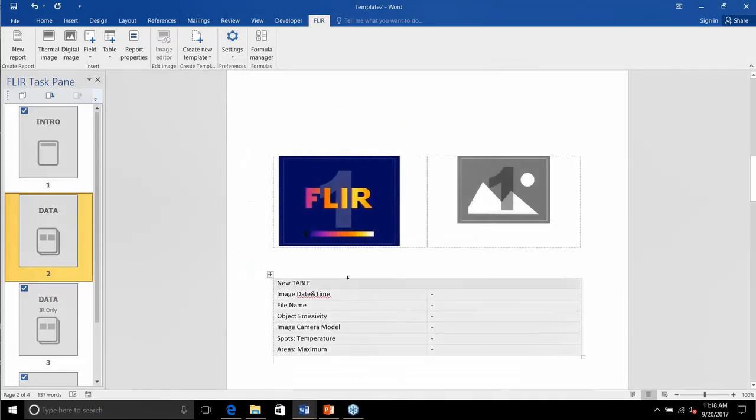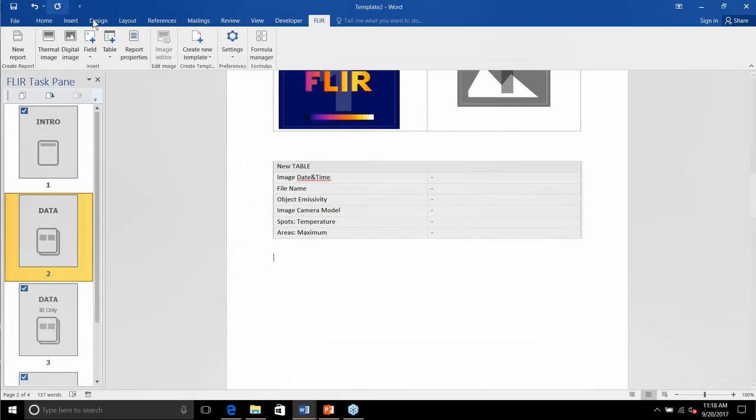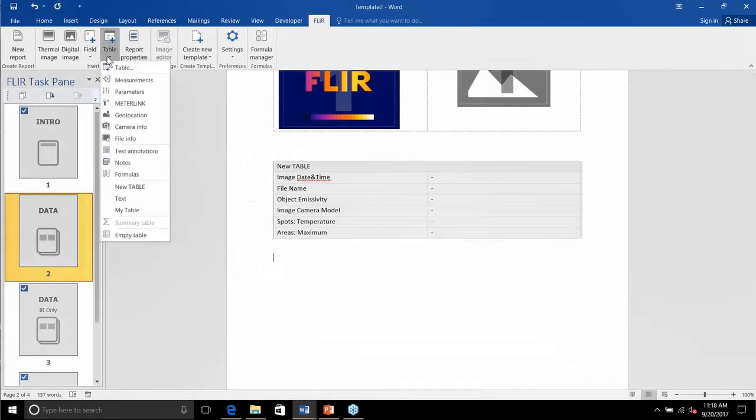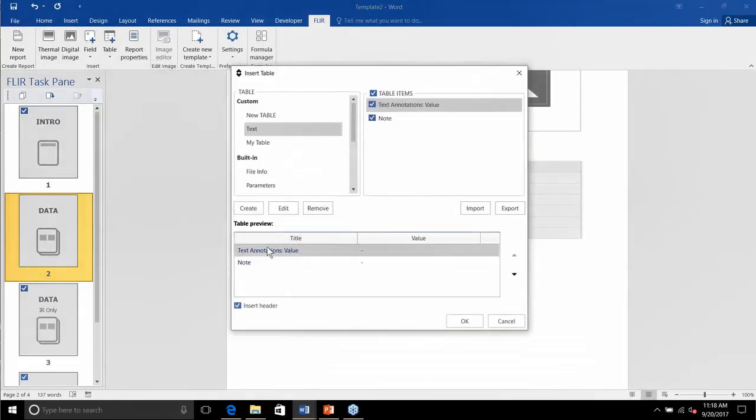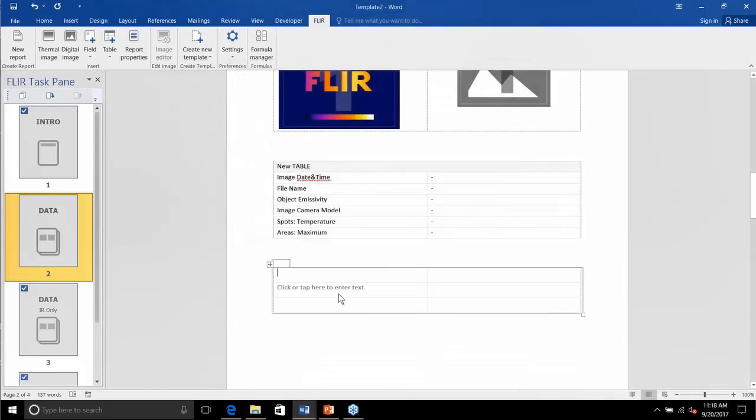There we go. Now the other one that I had made previously, if we go back up to table, any of your custom tables are going to show up here. So it groups them here. So this table that I made before is set up to show just text. So I can just click that to add that, and it comes up just to make sure you know what it's going to show you. This is like a preview before it puts it on the page. So I have this set to show text annotations and notes, nothing else. That's what it shows in the preview. And we go OK, and there we go.